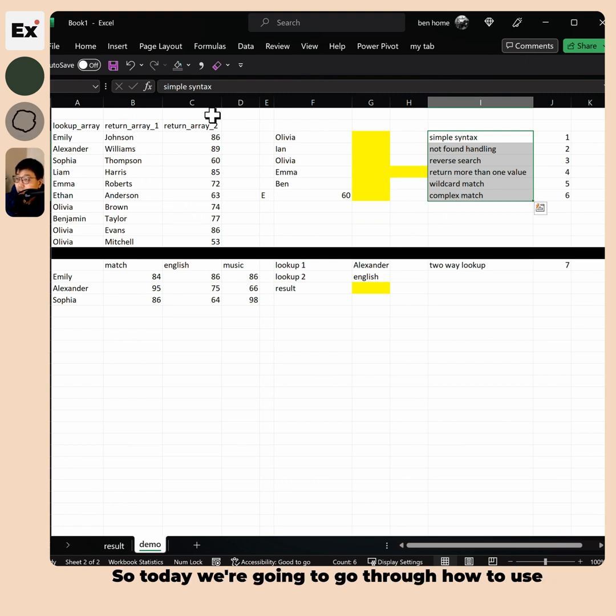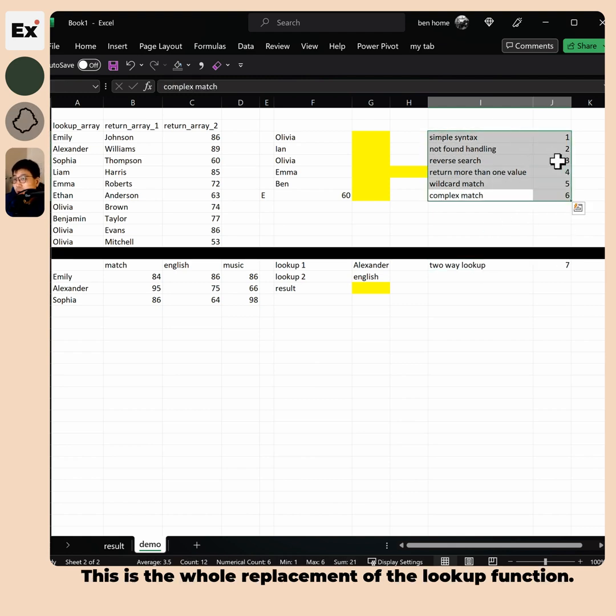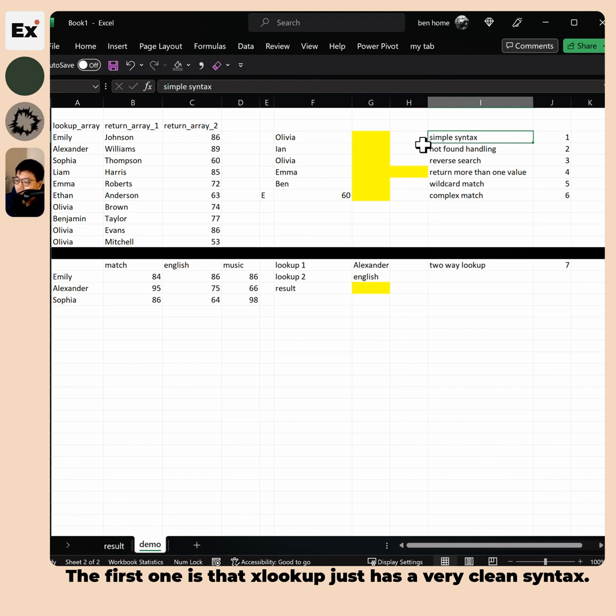So today we're going to go through how to use the XLOOKUP function to perform several different tasks. This is the whole replacement of the lookup function. XLOOKUP is so flexible if you use it in the right direction. The first one is that XLOOKUP just has a very clean syntax.